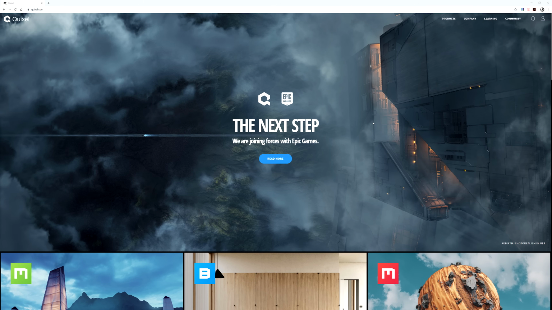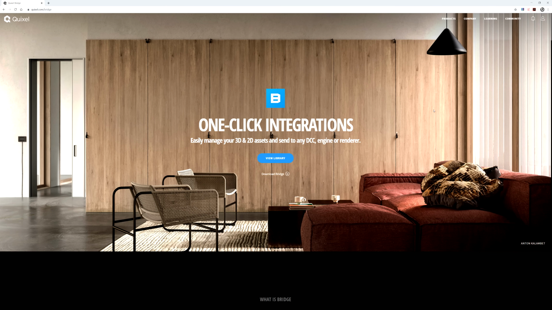First things first, you need to download the latest version of Bridge by easily going to Quixel.com, and then you need to navigate up here to the top menu where it says Products, and then go down and click on Bridge. And then right in the middle here, all you have to do is just click Download Bridge.